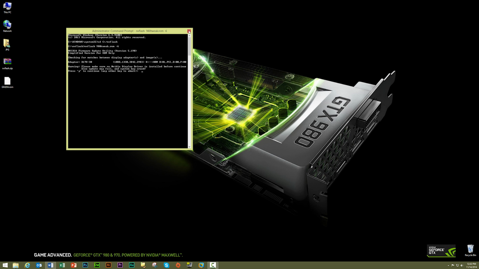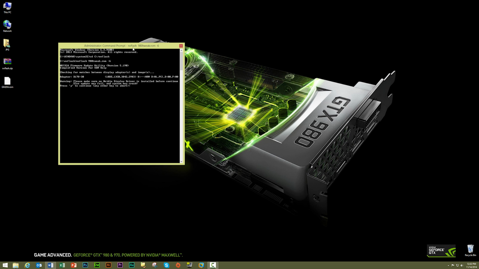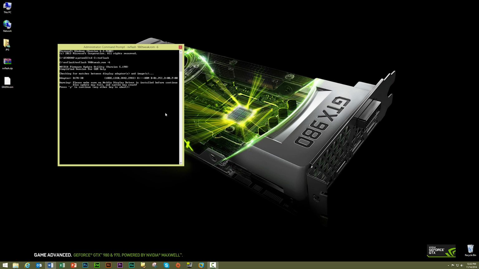Okay, so after you've done the flashing process, and obviously I can't do that right now because my display adapter is enabled and I'm screen recording, it's a pretty simple, straightforward process.